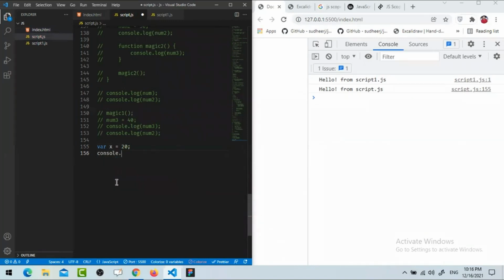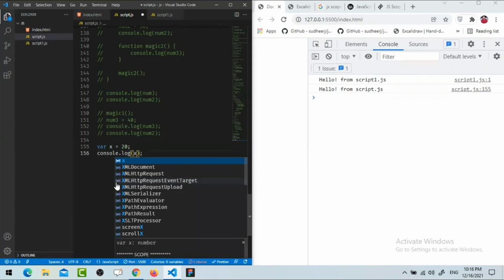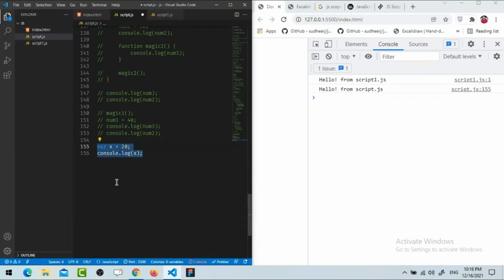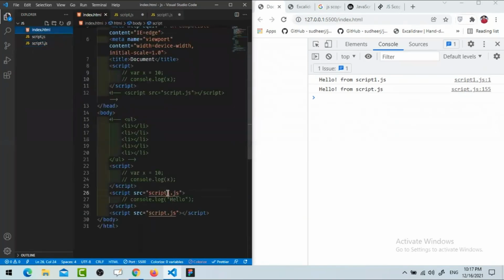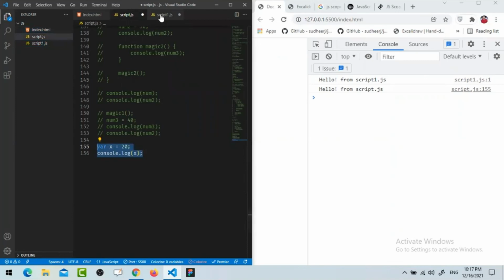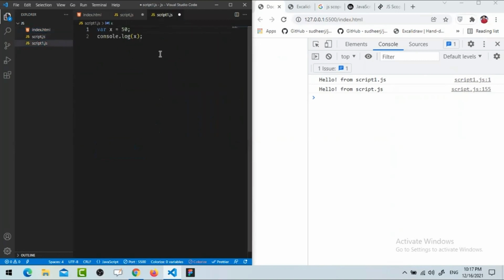Okay, console.log. Here we have, let's say, x value. So where we have written this one inside a script, I'm going to copy this. We'll paste it here, and here value I'm going to put it as 50. What will be the output now? Check here order first. A script one is loading first, then a script. What will be the output?